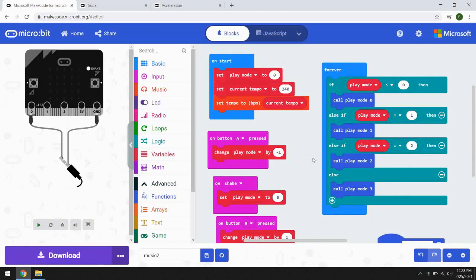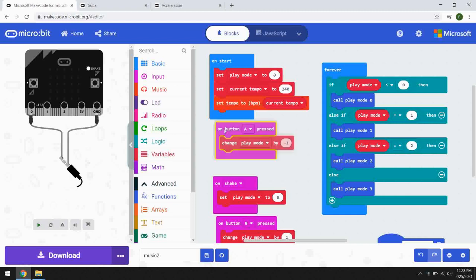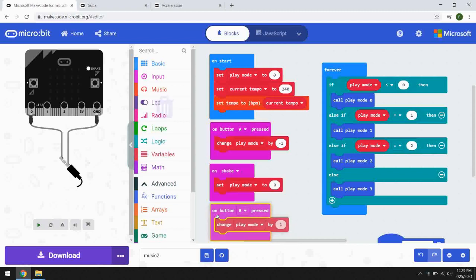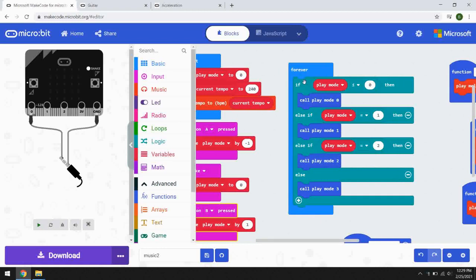All right, this is Ben Colby, Teen Librarian, with the Level 2 video for making a musical instrument with your microbit. To review here in part 1, we created a variable to control the play mode. We created a variable to control the tempo. We set the initial tempo. When we press the buttons or shake, we change the play mode or reset it back to 0.